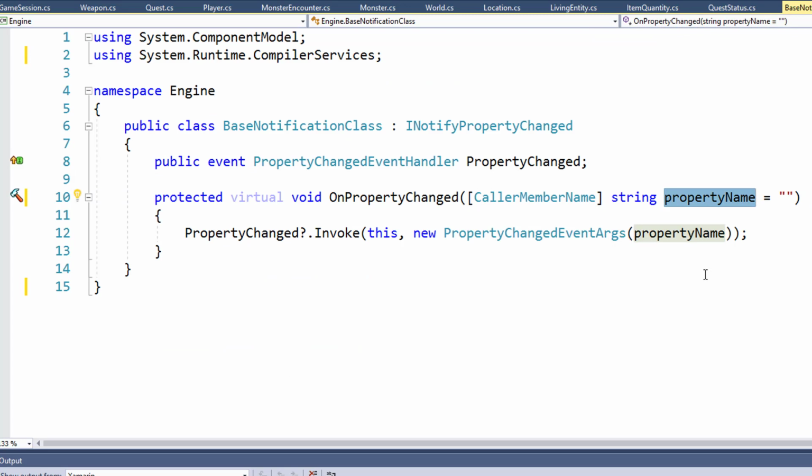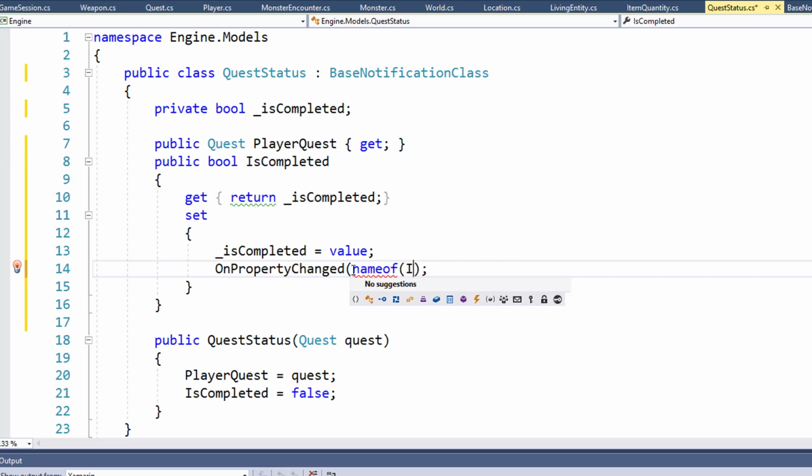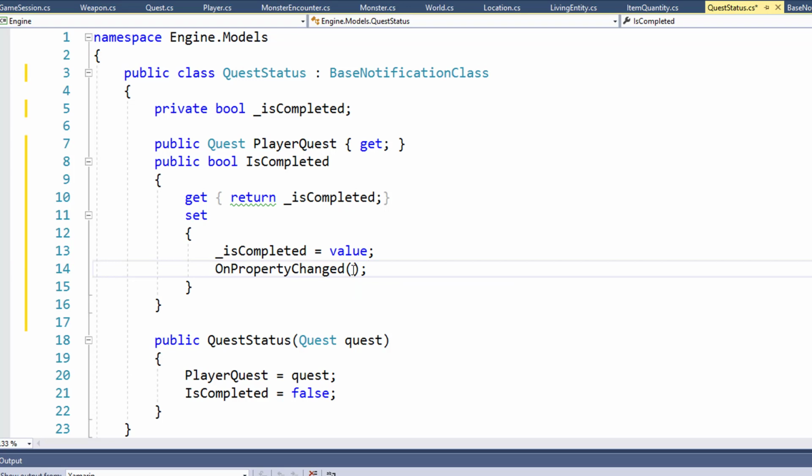We could, if we wanted to, still have nameof(IsCompleted), and that would work, but we just want to make the code a little bit cleaner and get rid of anything extra, so I'm going to go with this pattern for most of our other code.